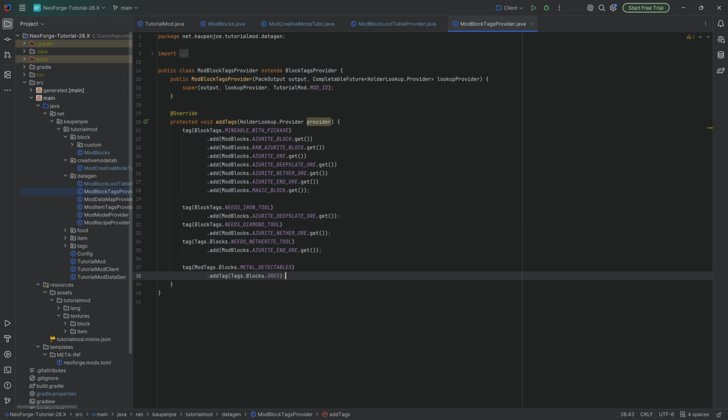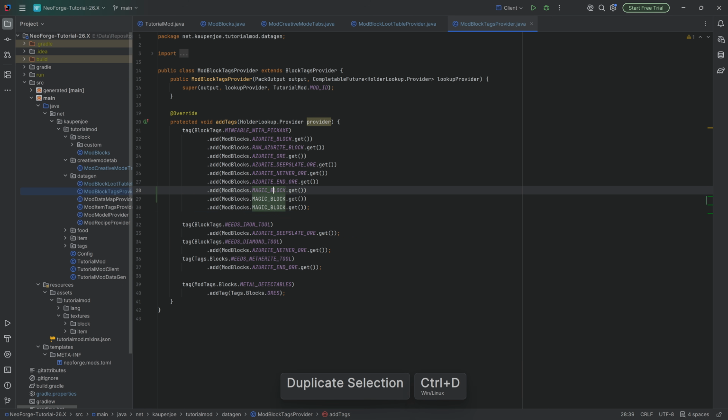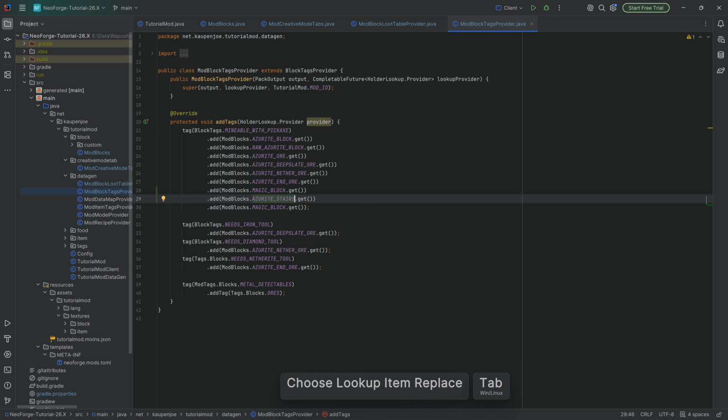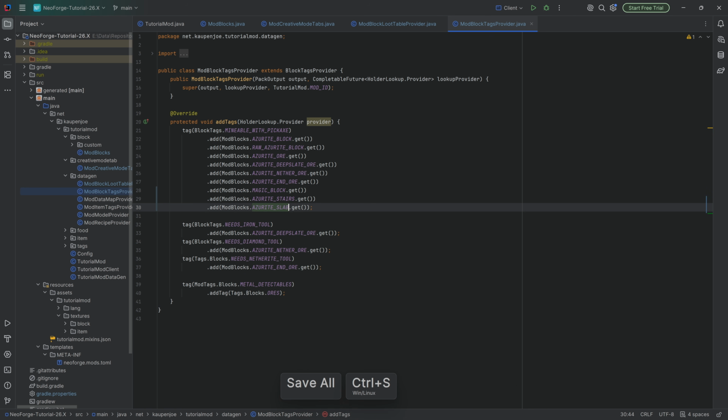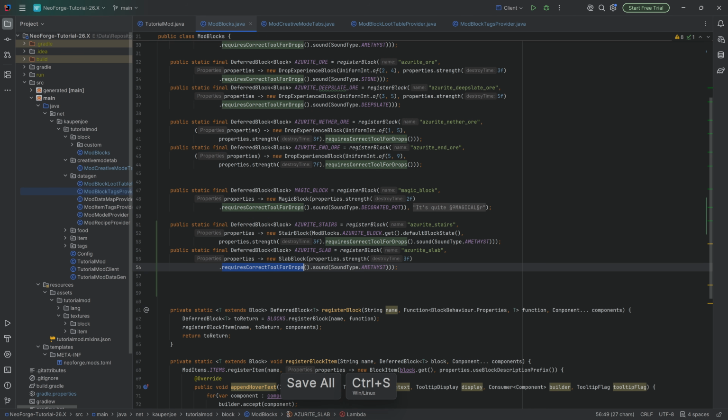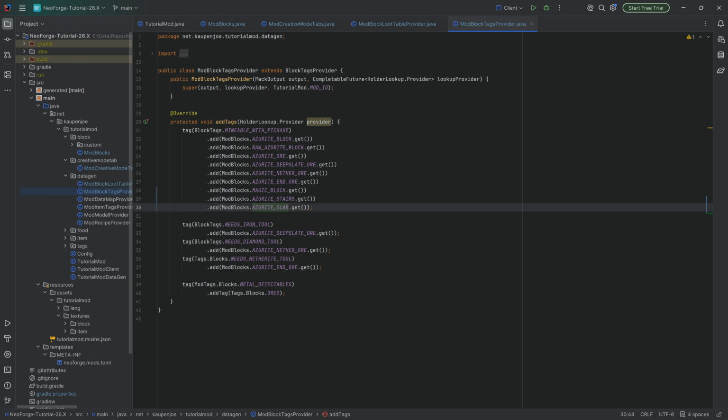Then block tags, of course, both of them are added to, well, I mean, at least the pickaxe over here, because that's what we've defined, right? We've called the requires correct tool for drop method, so they have to be added to one of the tags right here. Absolutely no worries. And then we get to the model.